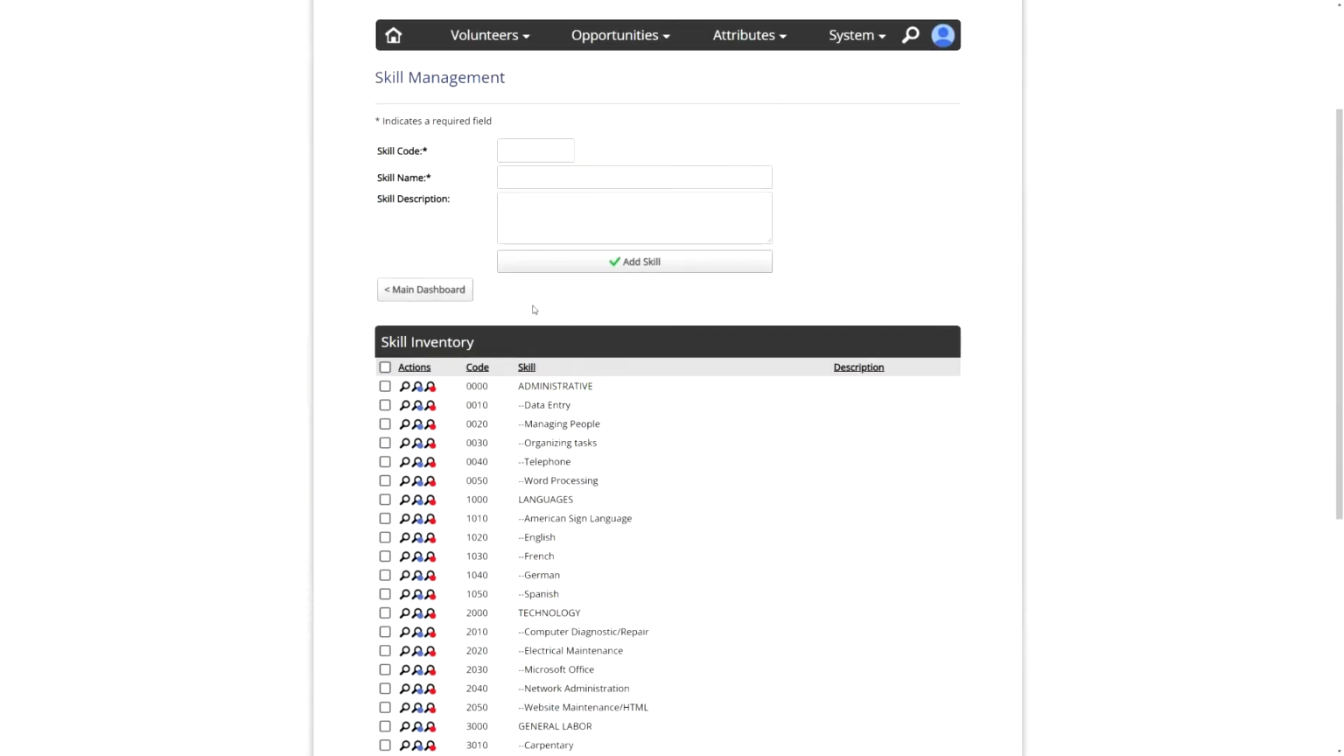But you can see here that there's only three pieces of information when you're adding in a new item. You have the skill code, you have the skill name, and then you have a description. Now, the description is only visible on the back end, so I wouldn't spend too much effort on that. Your volunteers can't see that. You'll want the name itself to be relatively descriptive. But the code is what you can use to sort this inventory.